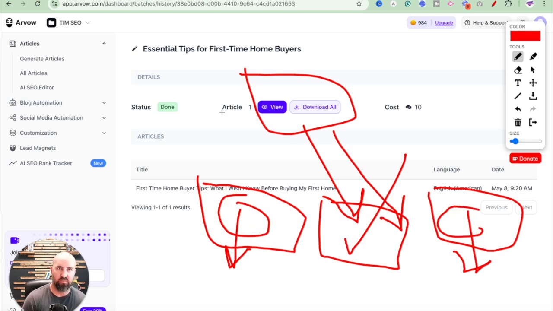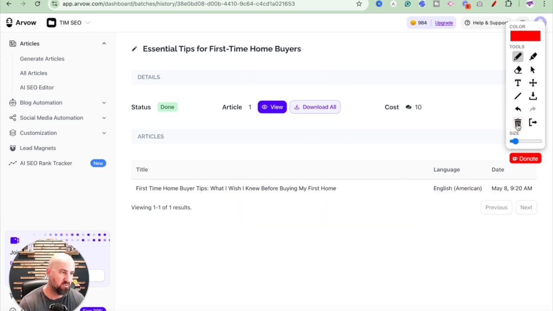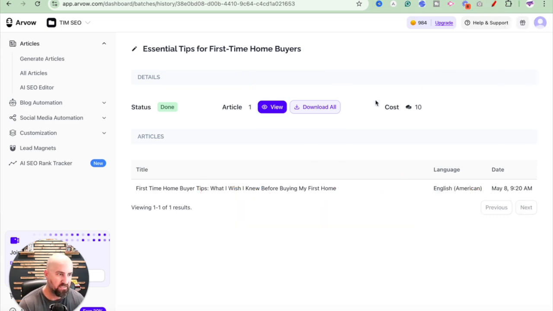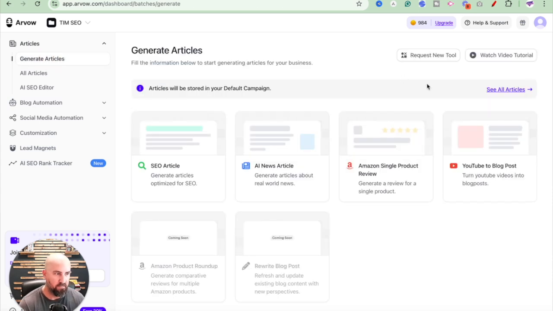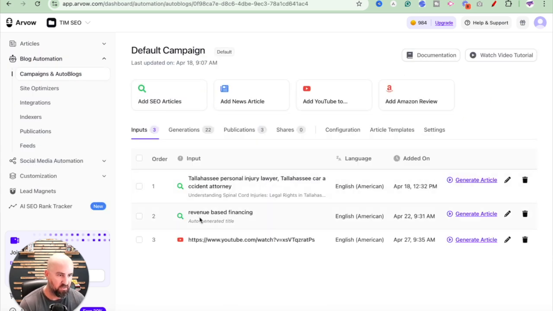And this is where this tool makes it easy, because once you already have the inputs in here, you can create as many articles as you want. You can keep creating articles on that topic. When you have the input here, so this is revenue-based financing or whatever the input is, I can continue to generate articles from this input, from these keywords, and they'll be different every time. So it makes it a lot easier.